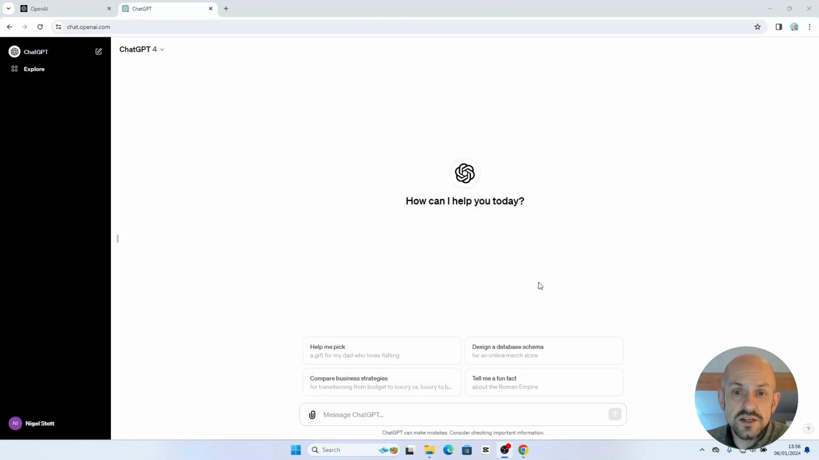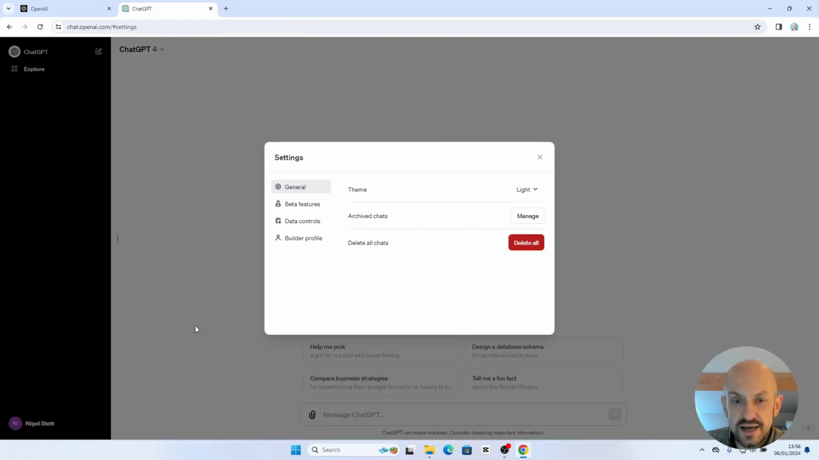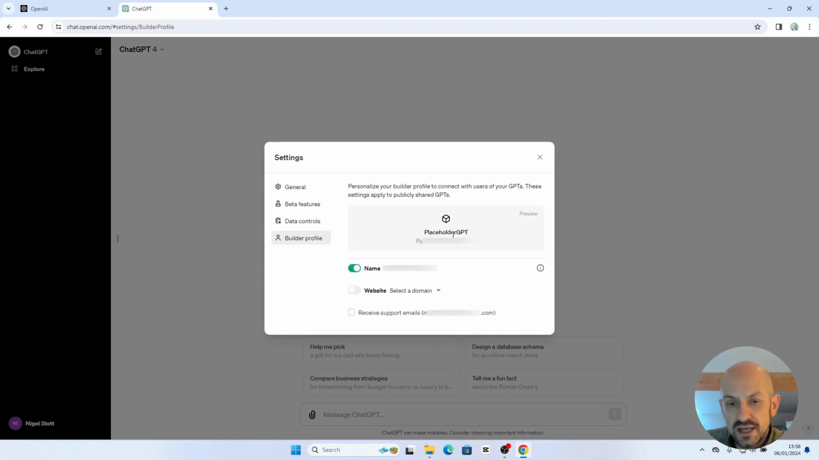So the first thing we need to do is to ensure that we have our builder profile set up correctly. Now to do this, I'm going to head over to my name in the bottom left hand corner and click on settings and beta. You'll see on the left at the bottom we have a builder profile option, and this is where I can start to add my builder profile details. So the first thing I need to do is ensure I have a website domain added into the builder profile.